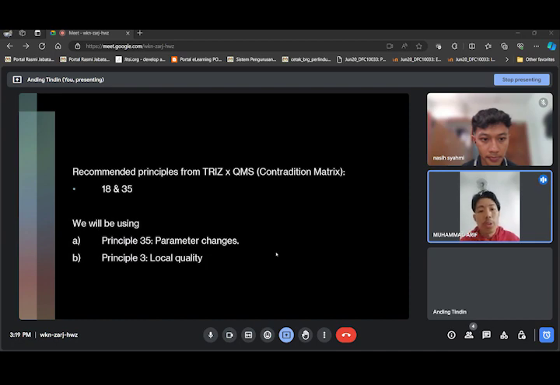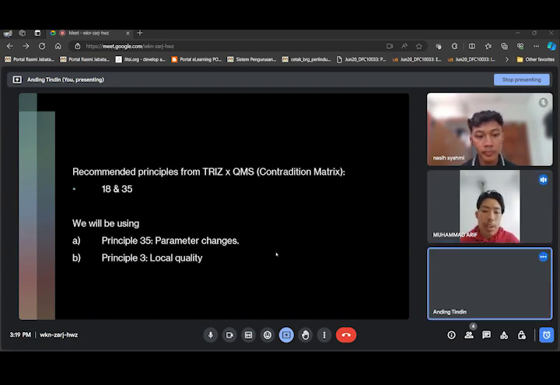we recommend the principles from TRIZ as per the contradiction matrix. We are using principles 18 and 35. Principle 35 is parameter change and principle 3 is local quality. Next.